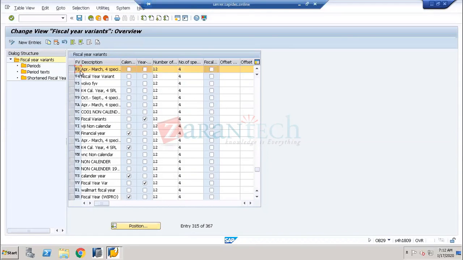April to March with 4 special periods: you have taken 12 and you have taken 4. Can you go for V6? V6 is here. Can I go for V9? V9 is here. October to September, like that, everything is there. Same thing for K4 also.